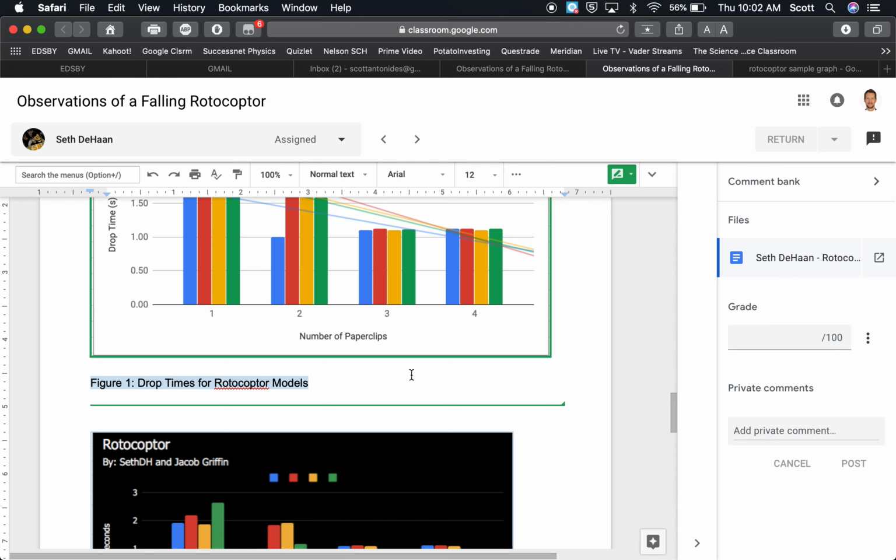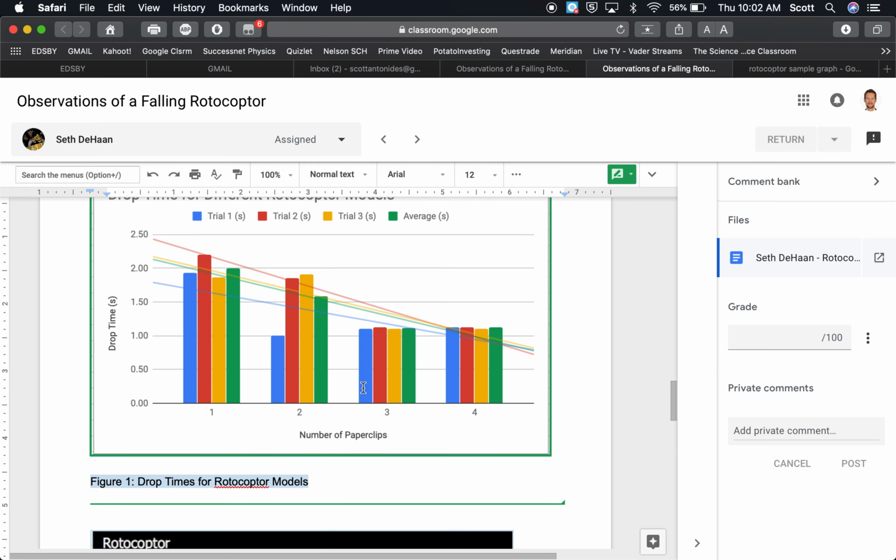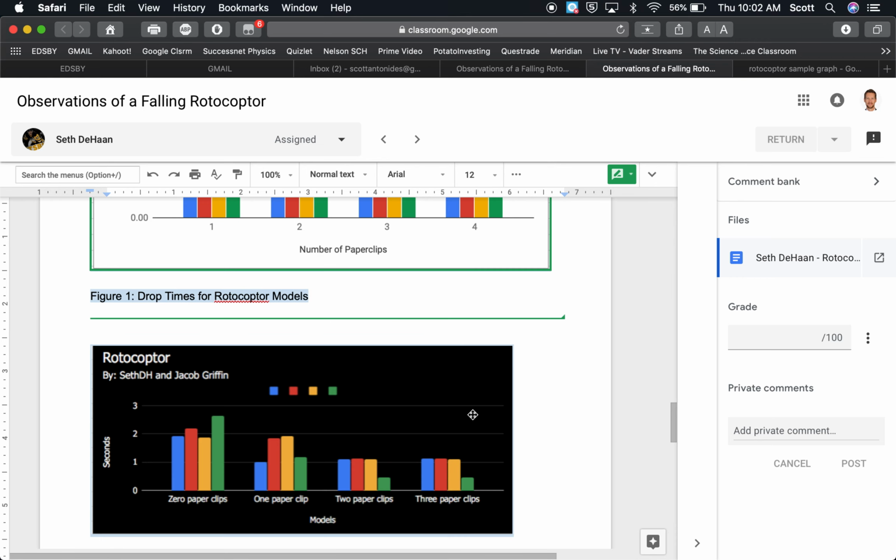Okay, and then in your conclusion, you can say things like, according to Figure 1, the drop time decreased as the number of paper clips was increased.